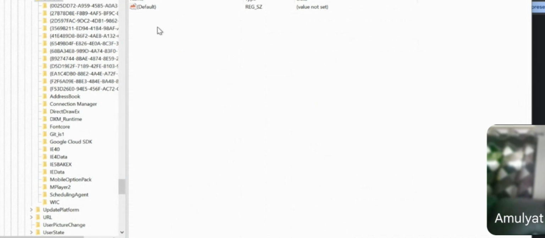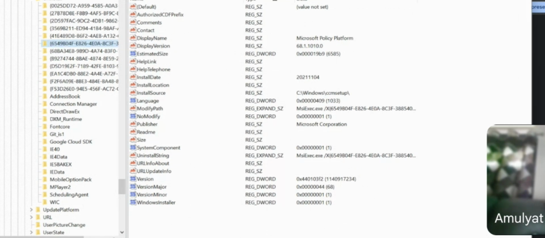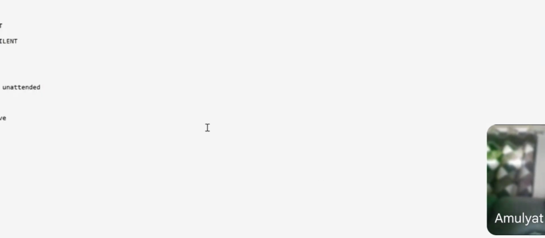In this registry, there is an entry for Git. Okay, same name. You can just search it. You can come to this path. Okay, see HKLM, H key local machine, software, Microsoft, Windows, current version, uninstall. Okay, here mostly the softwares will be present in this path.